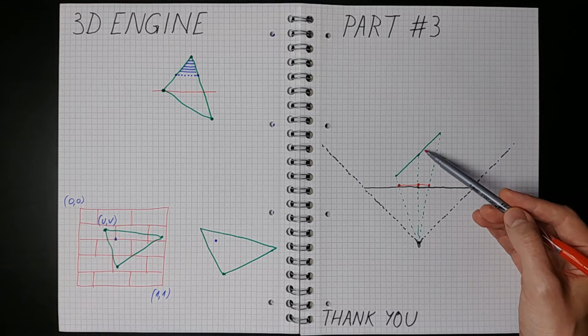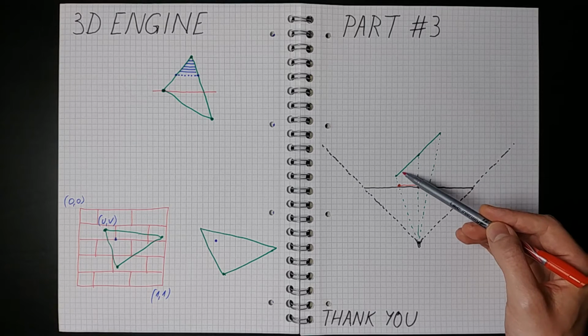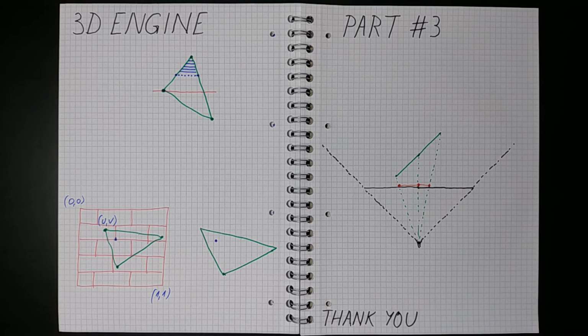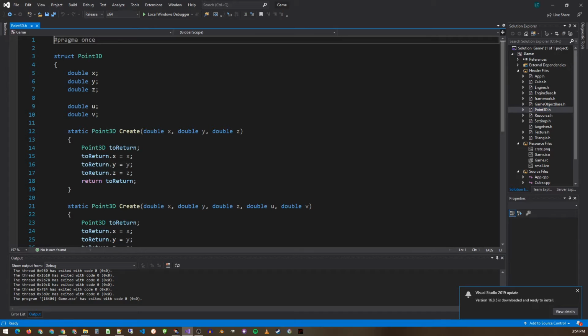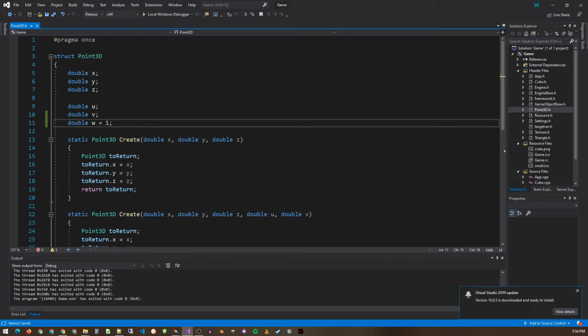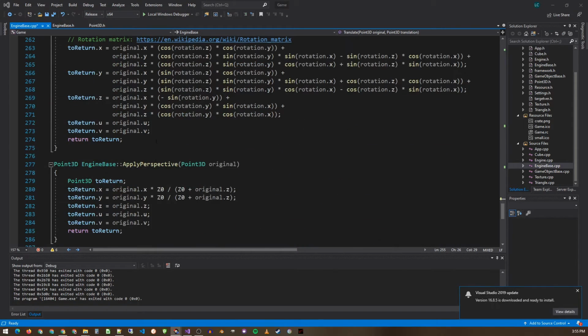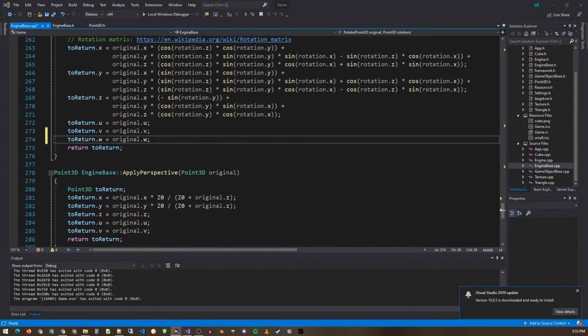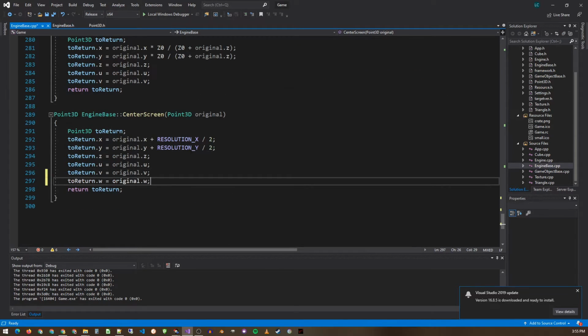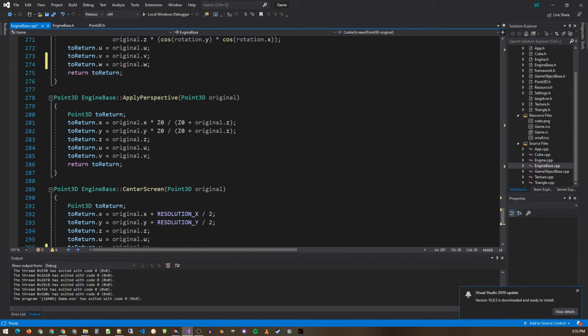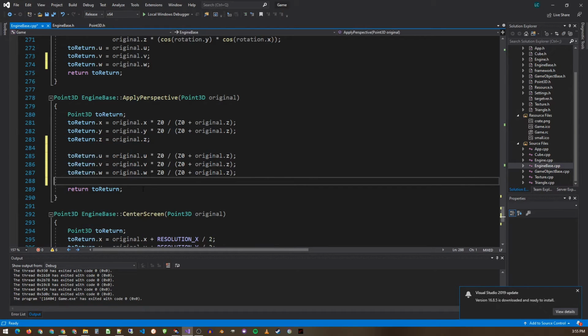Like I said, it's because the right side of the line is further away from the screen and the left side is closer to the screen. This results in texture warping if we don't take it into account. To fix that, I'll add a third texture coordinate to the point3D structure called W, which by default will be 1. In engine base class, I'll copy that over whenever I transform the 3D point, except for apply perspective. In fact, right here, I'll transform all 3 texture coordinates the same way I do with the X and Y.